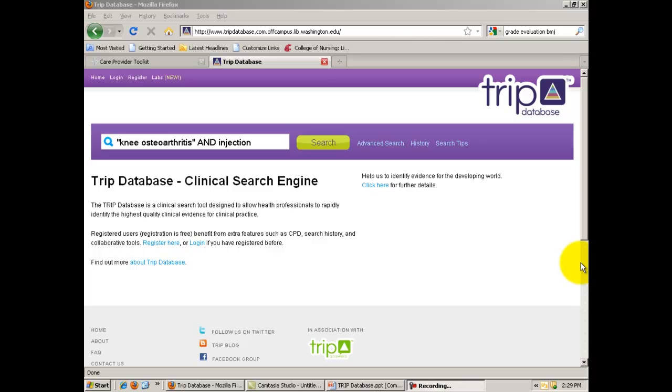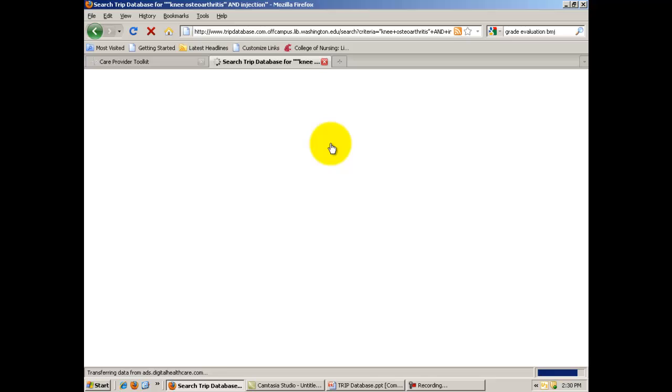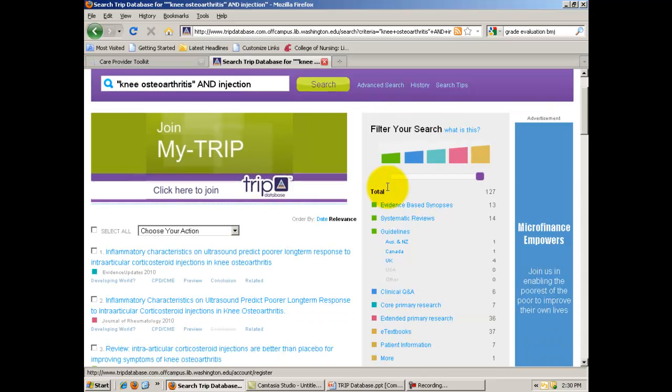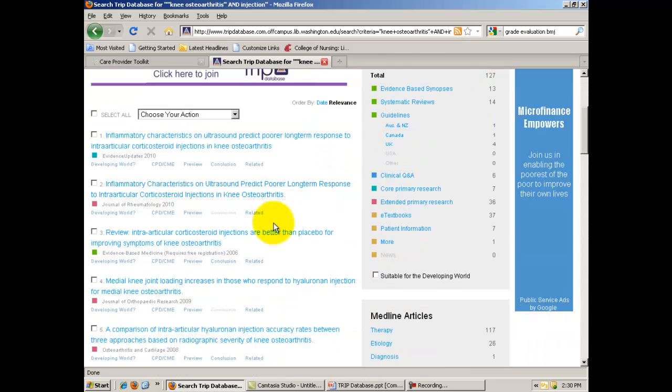The TRIP website allows you to create your search, and I've used the information in search tips to structure mine. Searching for this topic, knee osteoarthritis and injection, gives me 127 returns, and the little colored boxes on this side of the screen tell you what kind of evidence you're looking at.